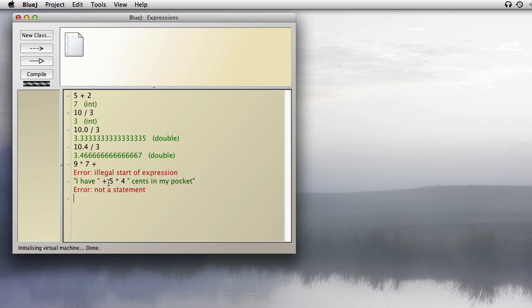What I'm trying to do with the plus sign here is not add anything together. I'm trying to join this string I have to the result of this multiplication and then join that to this string here. So the way to fix that is to press the up arrow key, bring the cursor over to the proper place, put in the plus sign, and then press enter. And then there's the right result.